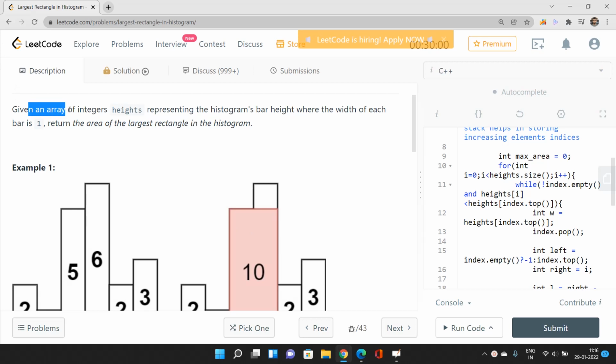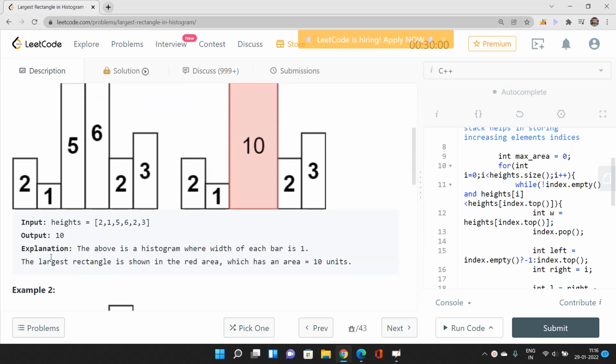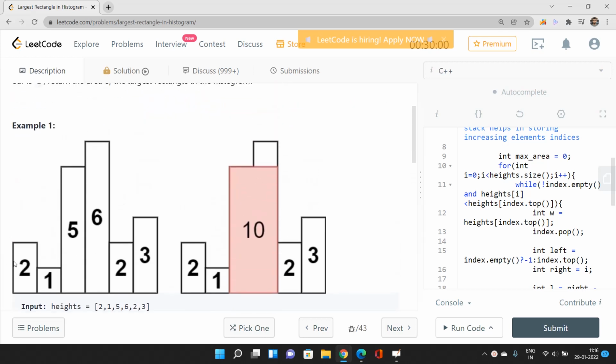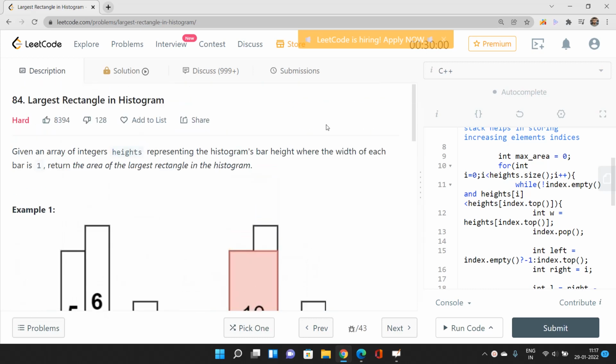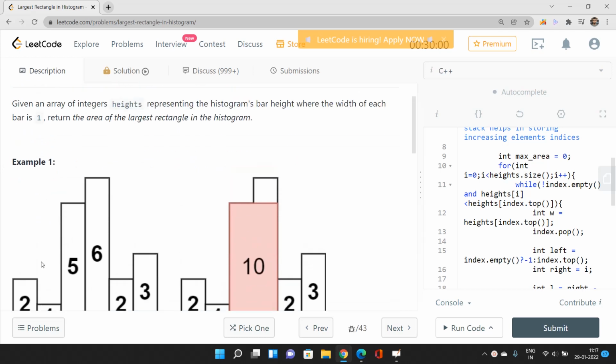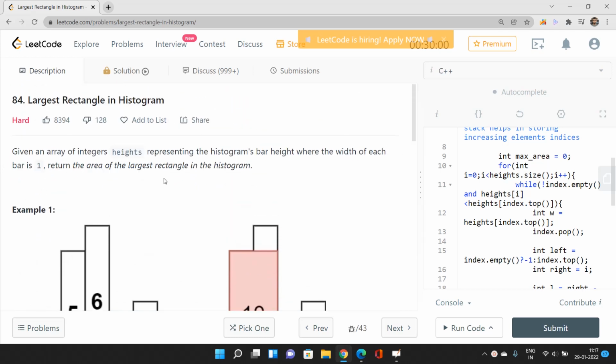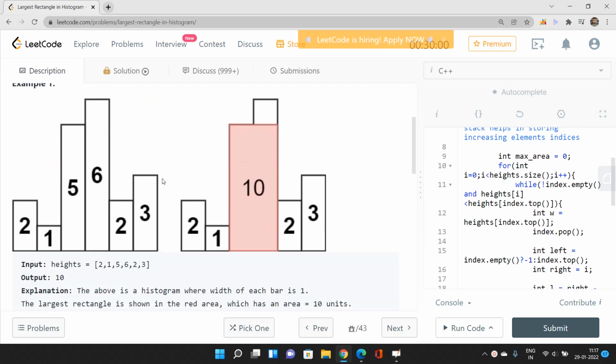Given an array of integers, heights, representing the histogram's bar heights, that is, if you have been given the heights as 2 1 5 6 2 3, the first height of the histogram is going to be 2, the second one is going to be 1, and so on, where the width of each bar is 1. Return the area of the largest rectangle in the histogram. That is, there must be a rectangle that we can form in this histogram, and we need to maximize that area.